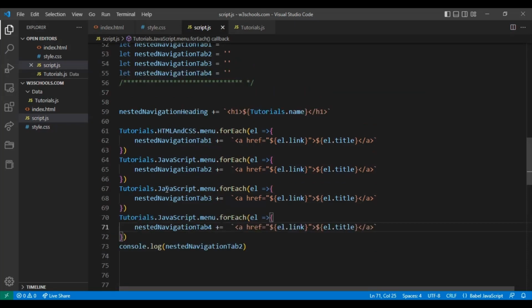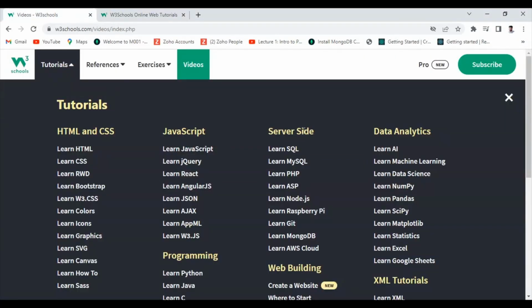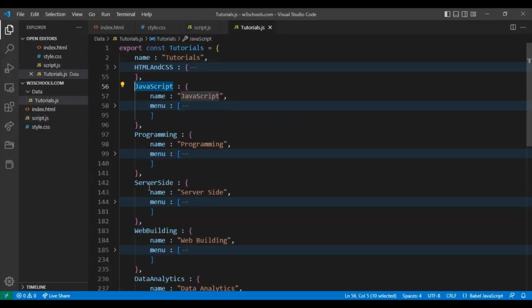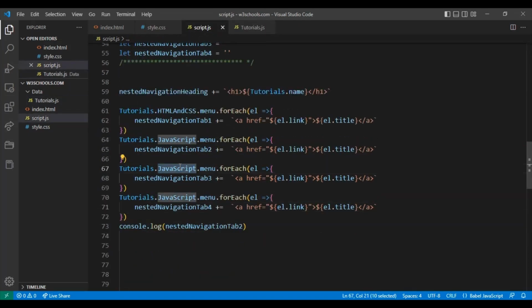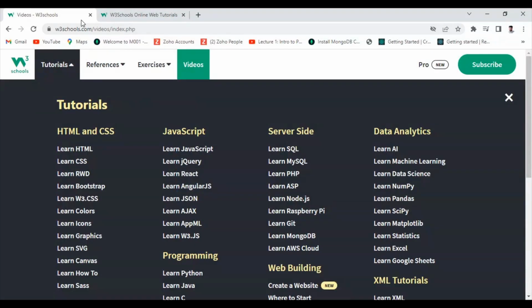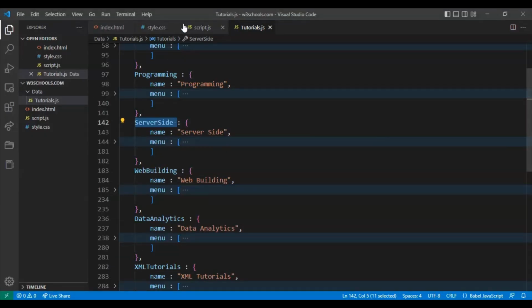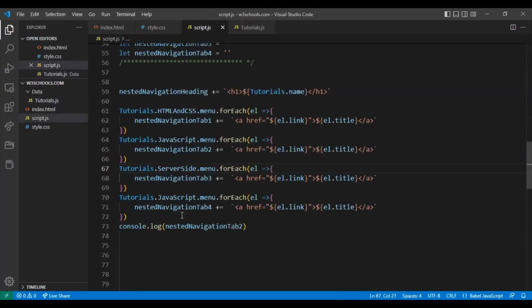Now I want to change it, like I want to run the server side. Let me just come here. Where is server side? Just copy this, come in the script file, and the third one is server side, and the fourth one is, let me just see, the fourth one is data analyst. Let me just come here. Where is data analyst? Here. Copy this one and come here, script file.